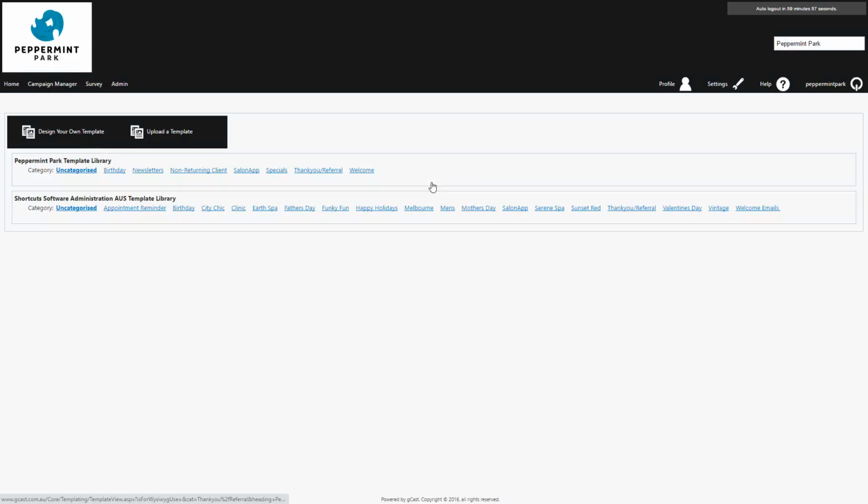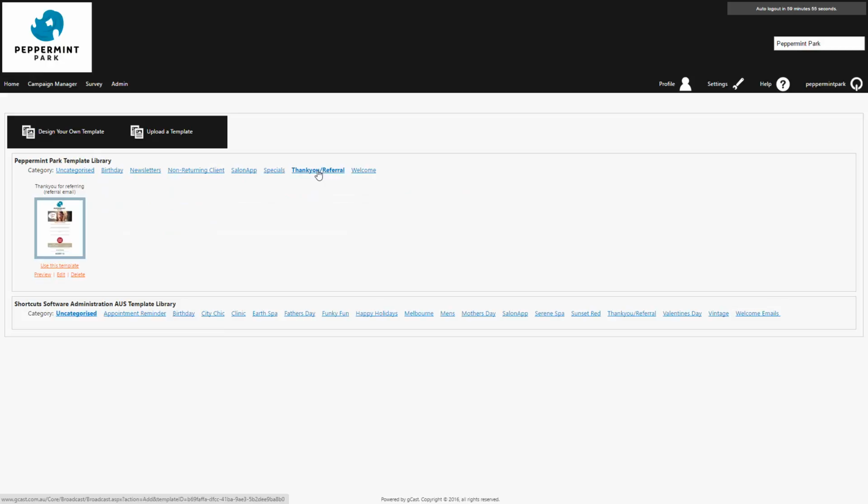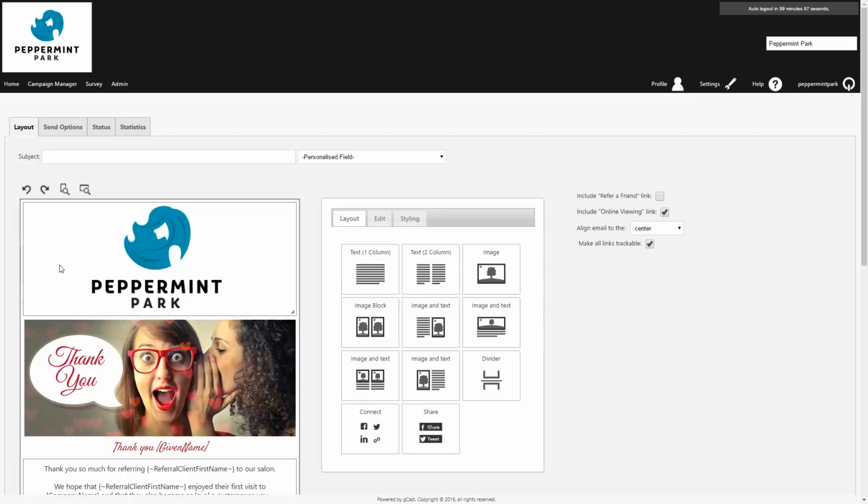Now I'll select the Referral category. If you need to make any changes to the template, you can select Edit. Once you're finished editing, click Use this template. You're now in your campaign editor.